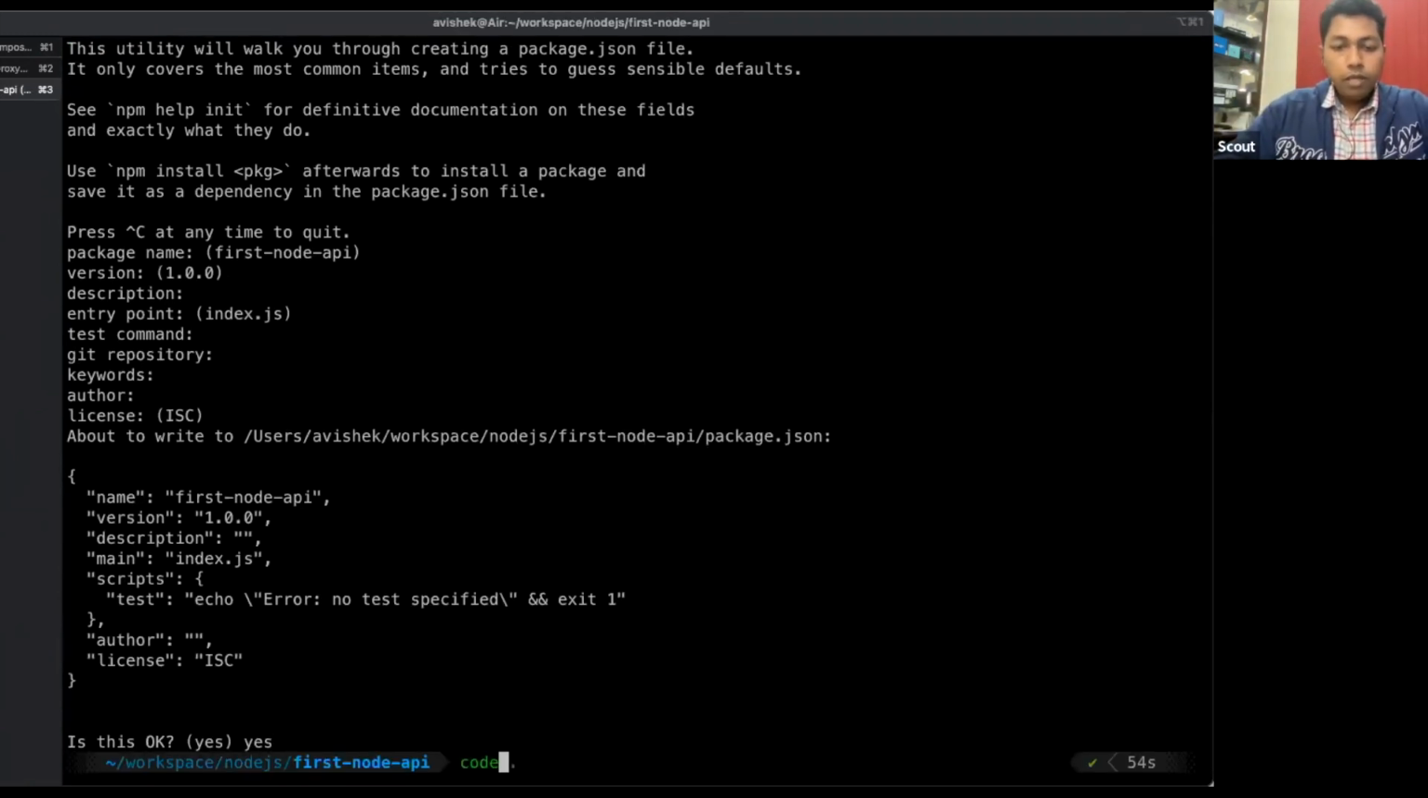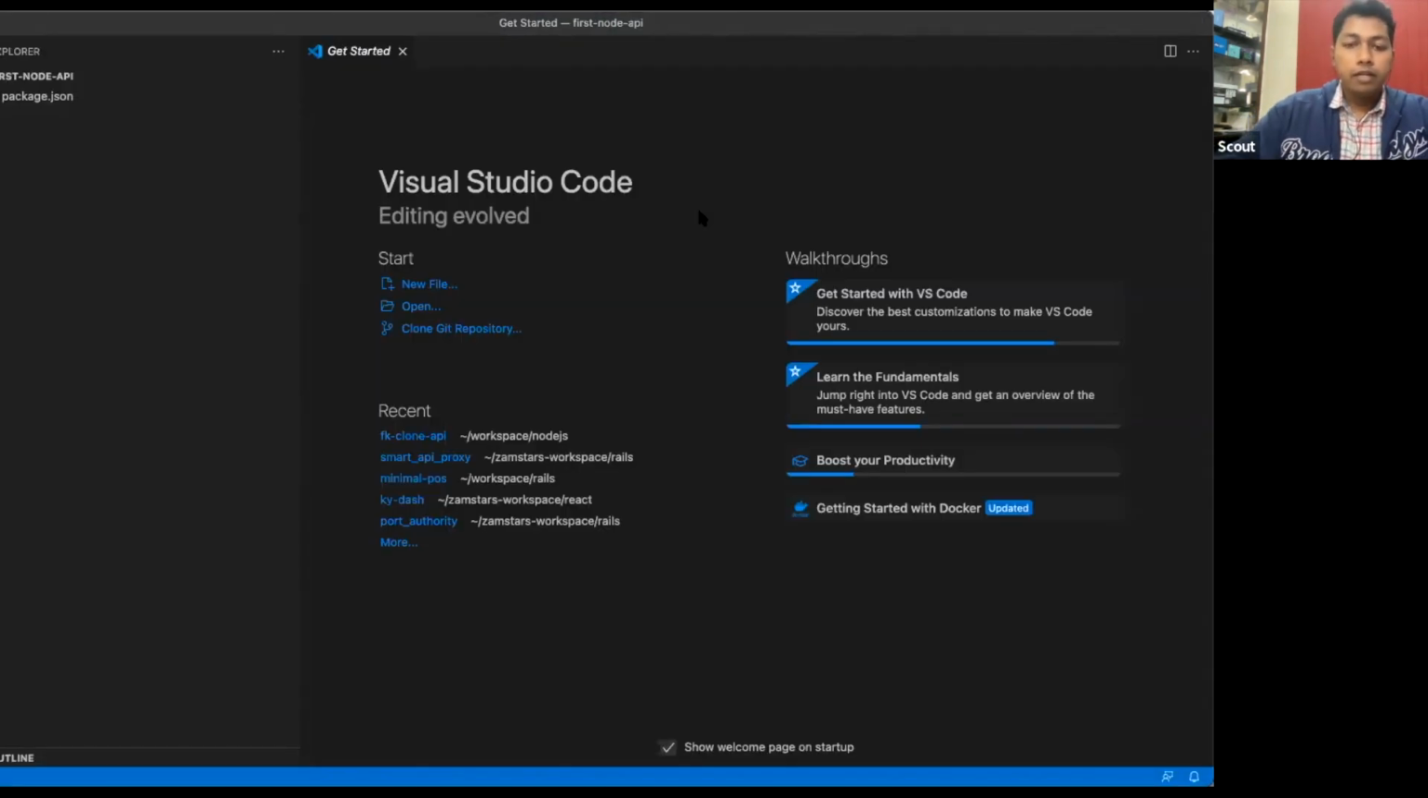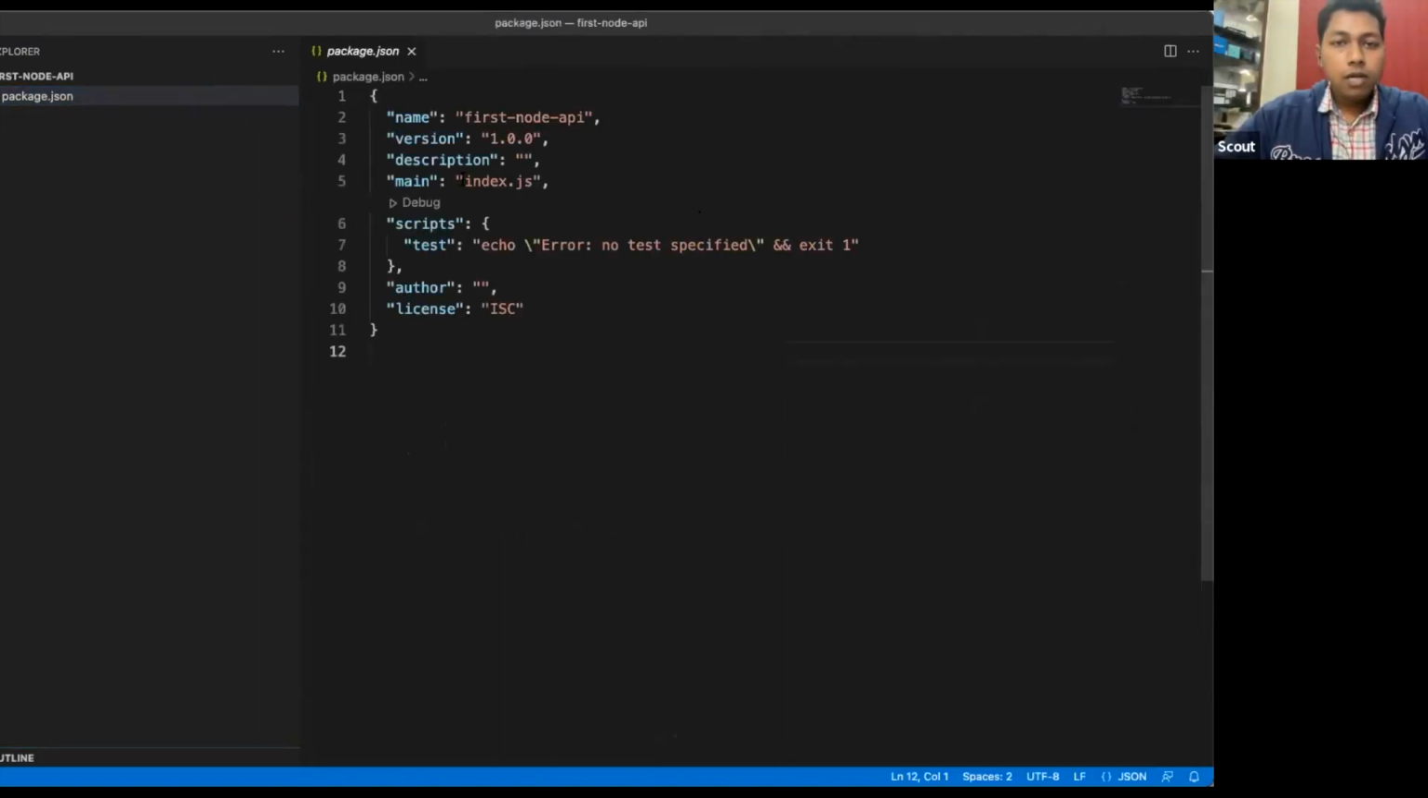Fine. So I will open this folder in my code editor. Yes, so the editor is visible, guys. Okay, great. So now let's see our package.json file. Whatever we have mentioned is properly present here on the screen.